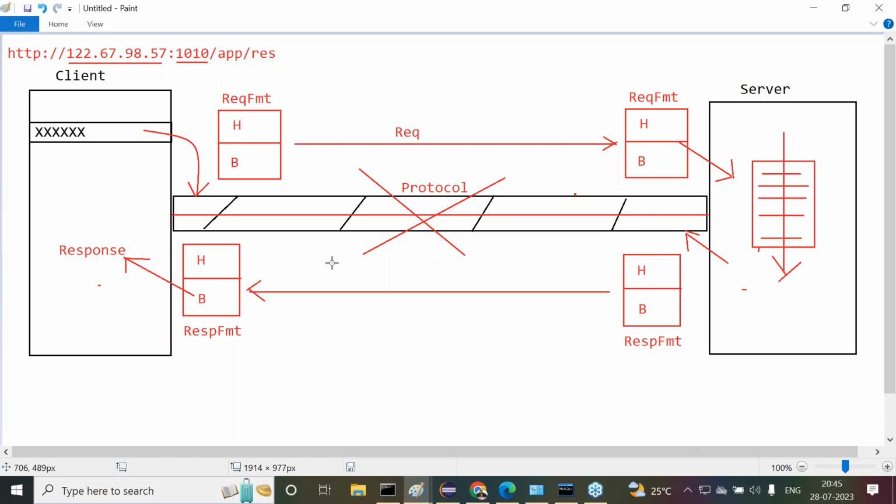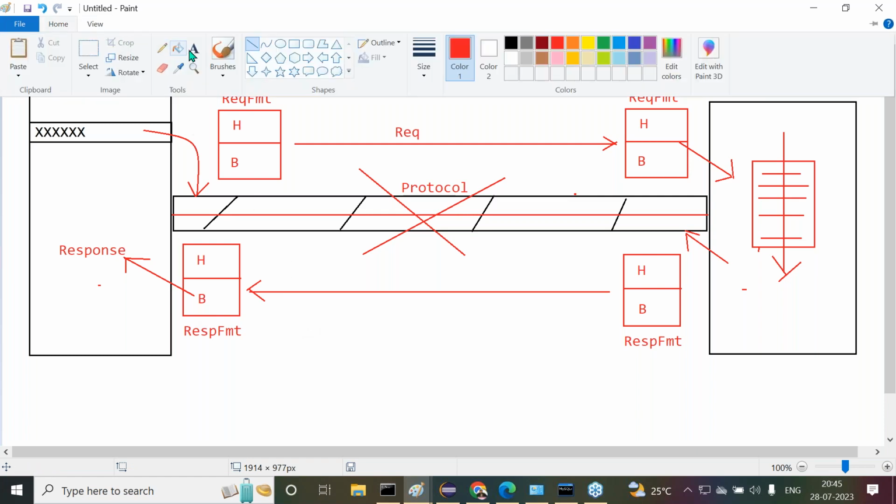Just 2 minutes of time. Let me complete the document also for this so that we are able to get some awareness. 1 minute.